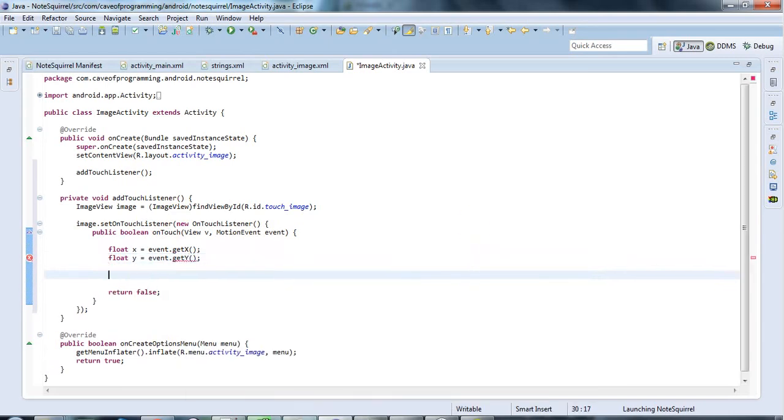And let's just output that. So to have a string that we can read, let's say string message equals... I could use string.valueOf to turn these floats into strings, or I could use the Float class with a capital F and do toString.